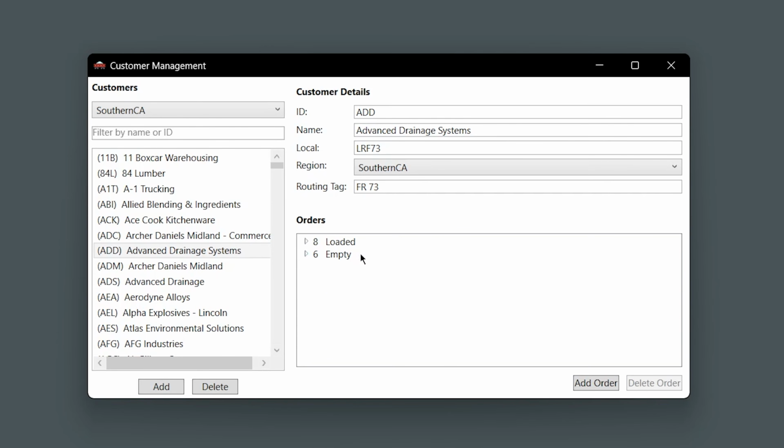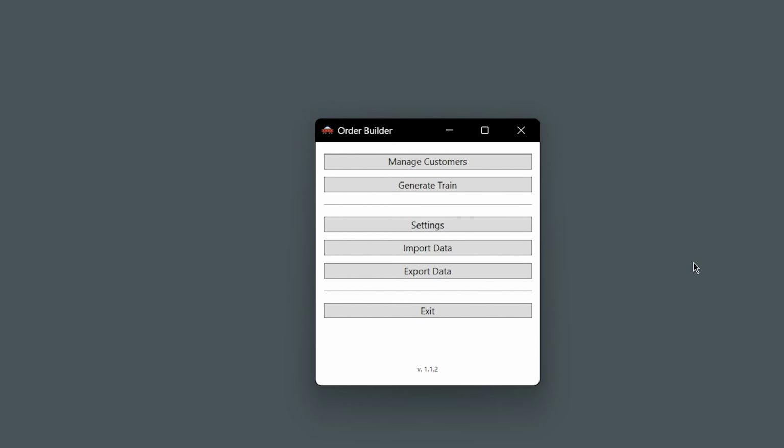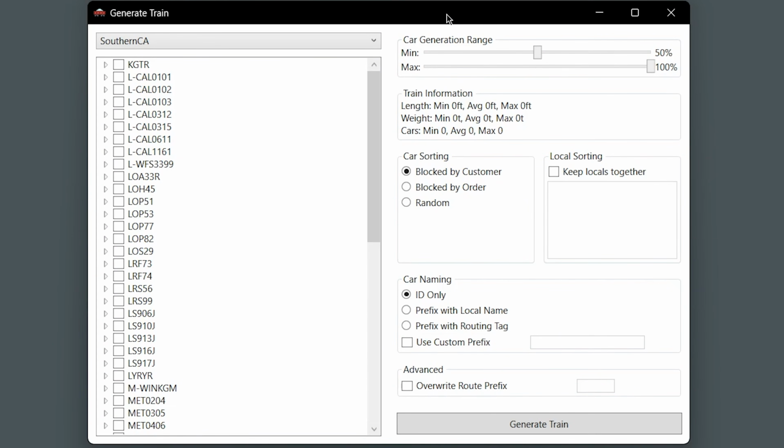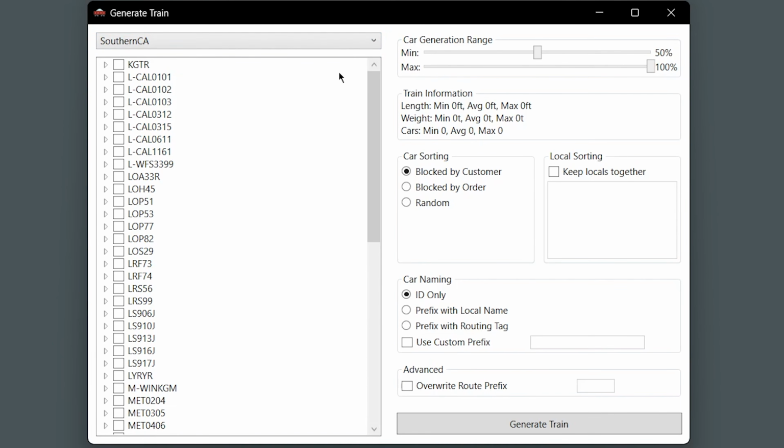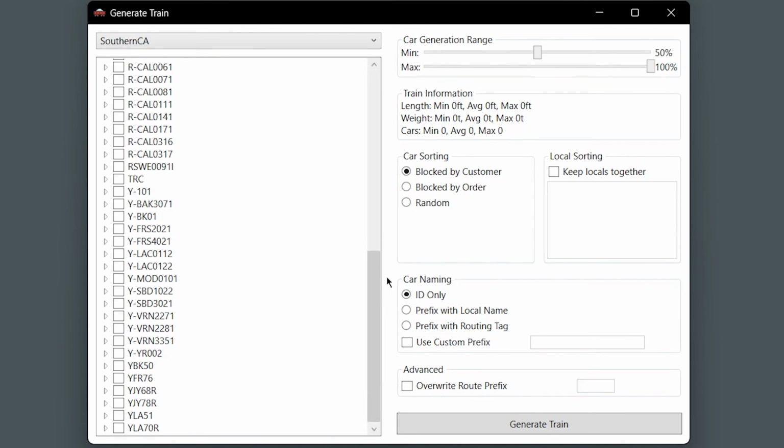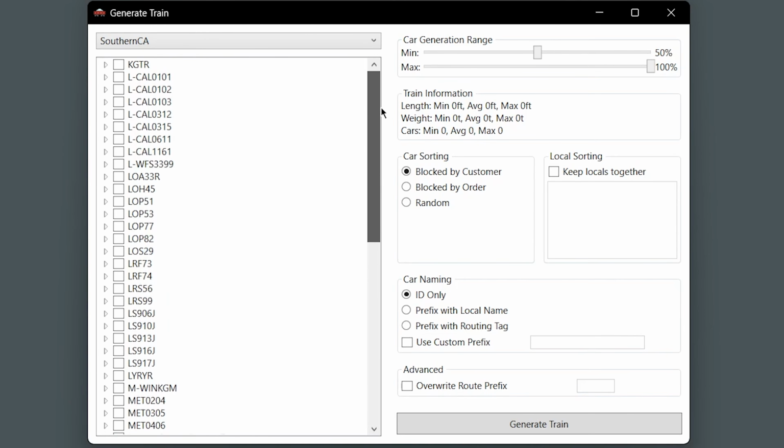So once you've got your customers dialed in with the orders the way that you want, then you can click over here on generate train. And this is going to bring up the generate train window. You could see we're still in Southern California region. So it's going to list all the local jobs for Southern California here. So what I'm going to do for this example is we're going with LS910J here, and I'm going to click it and hit the drop down arrow.